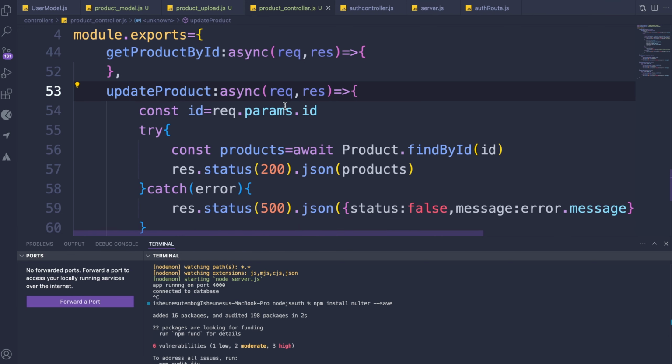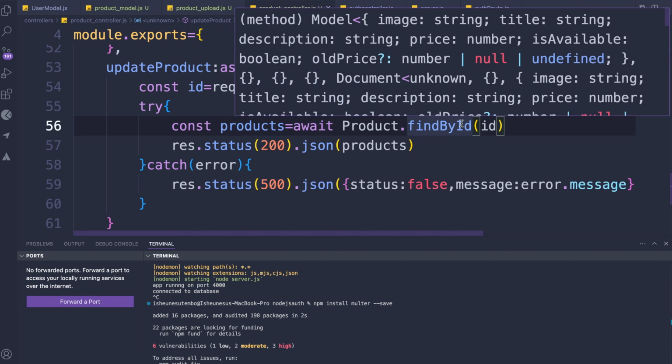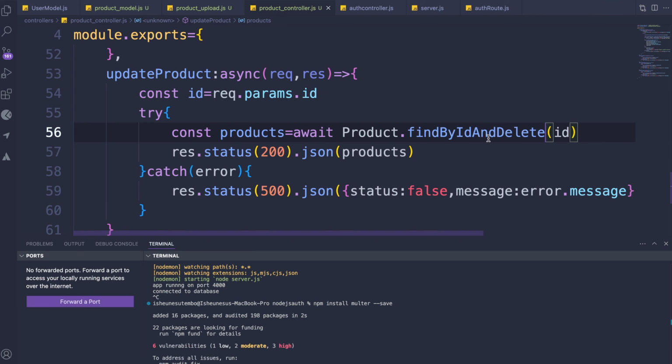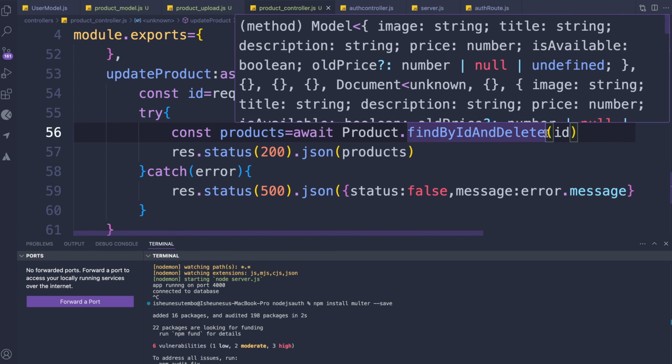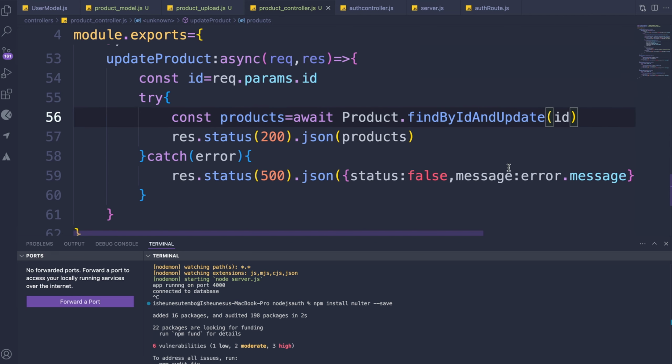Update product, and then we have the ID, right? Which we are going to get also from the params, right? And then we are going to change this to find product by ID and update, right? No, not by delete, and update, right? And update, right? So we are going to update the product.